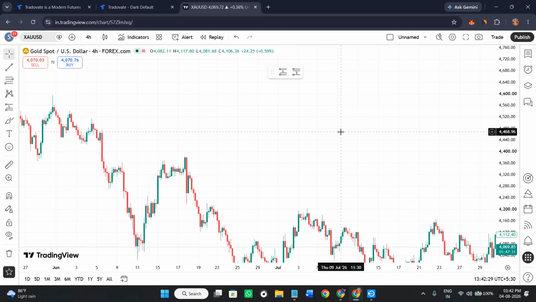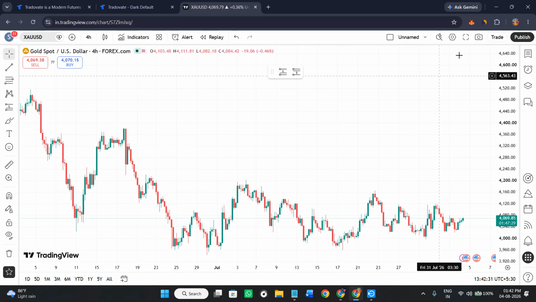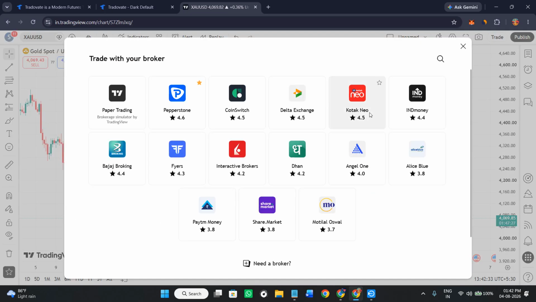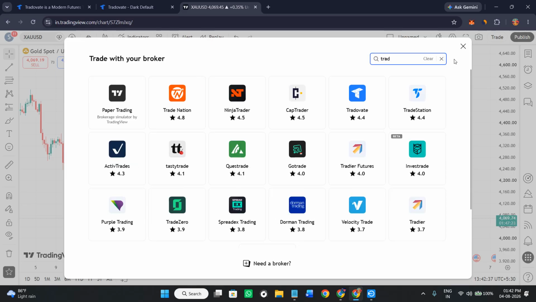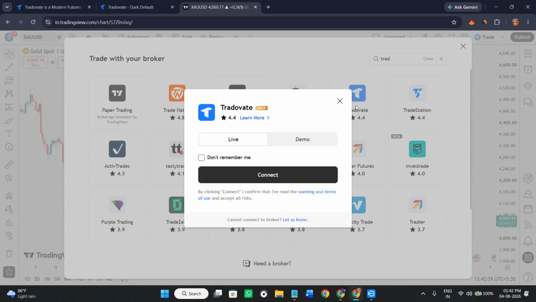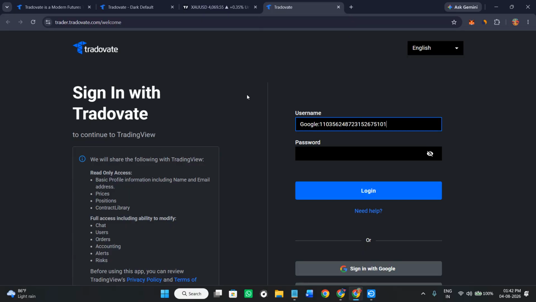Now over here, when you are on the trading panel, you just have to click on the option of trade on the top right hand corner of the screen. Then simply use the search bar and search for Tradovate. Now when you are able to find Tradovate in this list, you just have to select whether you want to connect your live account or your demo account with it. After doing so, simply click on the option of connect.